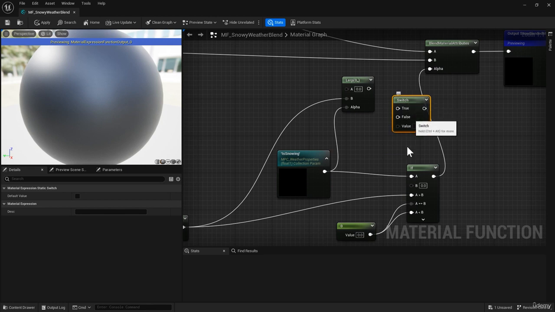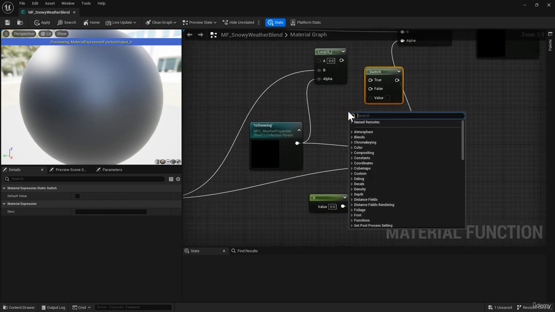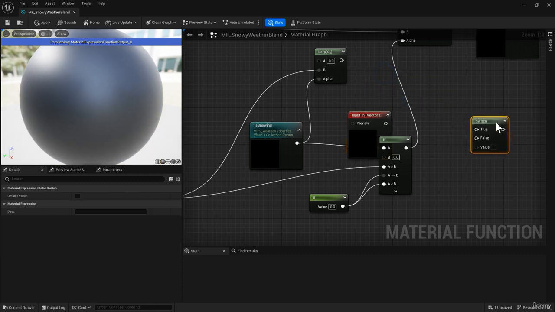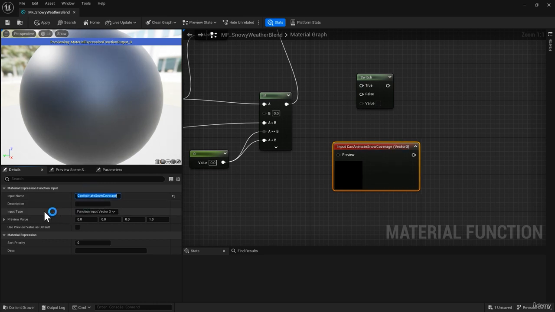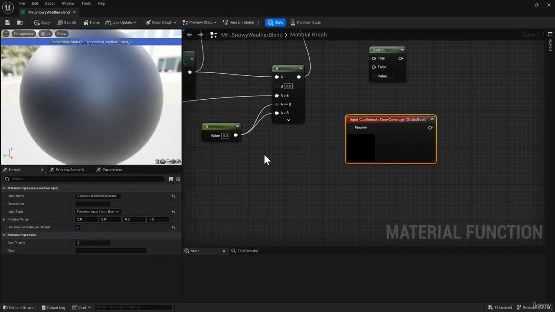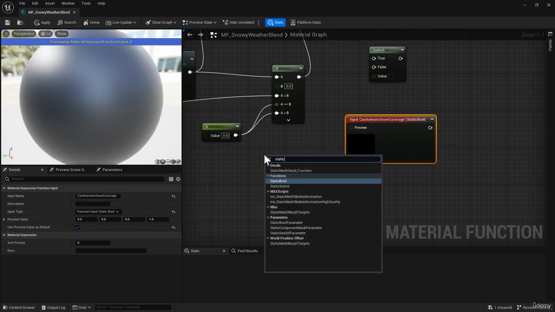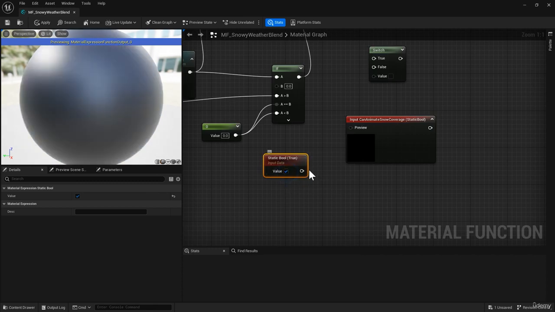And for the value inside of this switch now, I'm going to right mouse button click, bring out another function input. I'm going to move this switch to here, move this input to here. And for this input name, I'm going to change it to can animate snow coverage. And I'm going to change its input type from a vec3 to a static bool. Then I'm going to take this use preview value as default. So I'm going to give it a default value of true. So bring out a static bool, take this value, plug this into the preview socket.